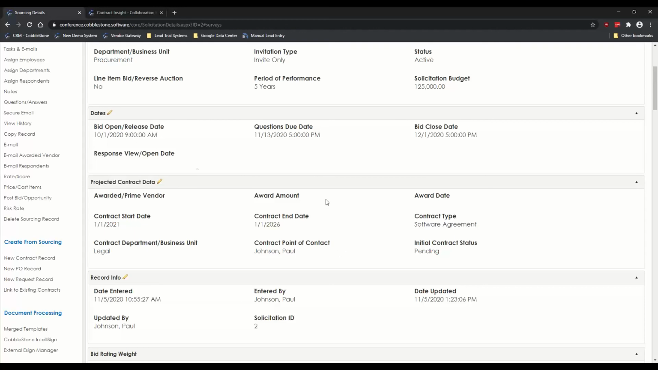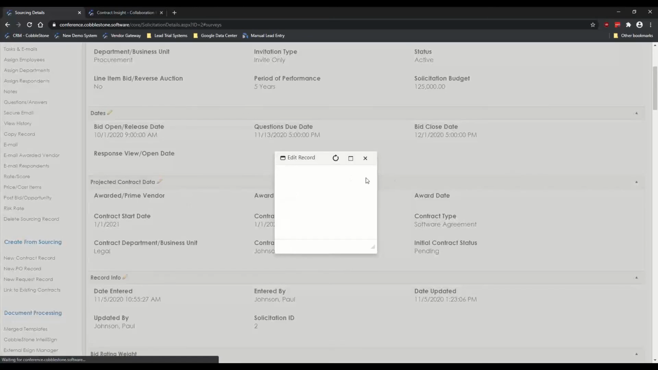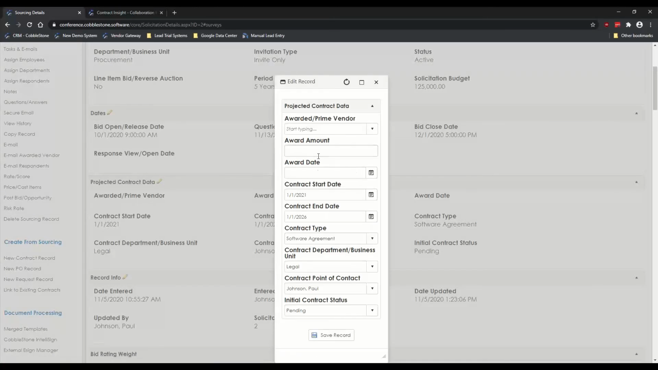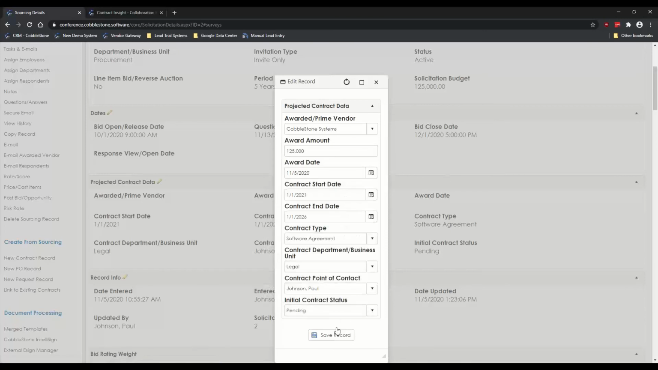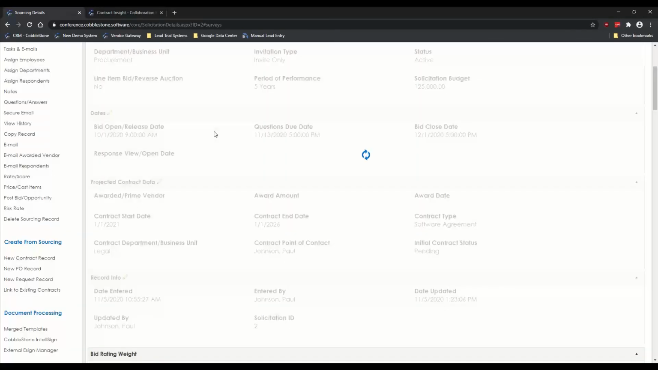I have some additional fields here where, at the time of award, I'm able to identify exactly who we are awarding, what the award amount is, and what the award date is. So today I'm going to award CobbleStone Systems here based on our scoring. They did score a 5 out of 5, and therefore that's who we're going to work with here. I'm going to put in the awarded vendor, the award amount based on their pricing, and the award date as 11/5, and I'm going to save that information.